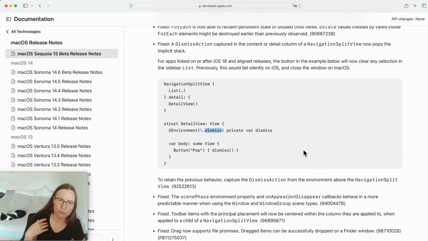Previously, in older macOS versions, it used to close the window. This is no longer the case. It will dismiss in the navigation split view, so it will go back one step. Or in the navigation stack, it will also go back one step, or it will close a sheet. So now, because of this change, if you want to dismiss a window, you need to use the environment property for dismiss window.